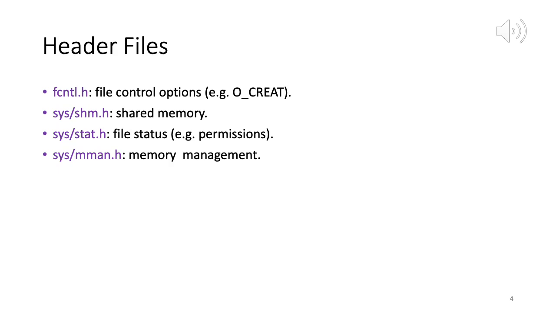fcntl.h is for file control options, as the name suggests: F for file, and then file control options. For example, to create an object or a file. Note that the memory mapped object, the shared memory object, is a file. So for various file control options we will be needing that. sys/shm.h is for making the API function calls that relate to shared memory.